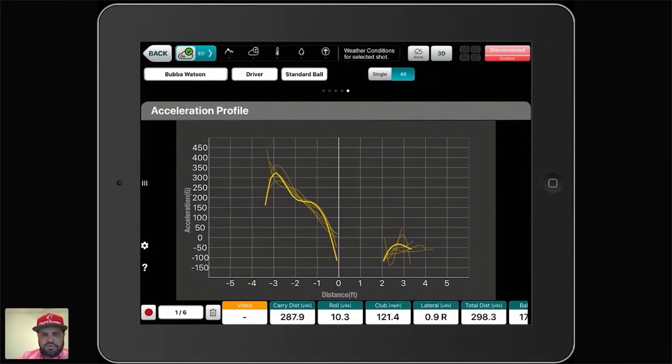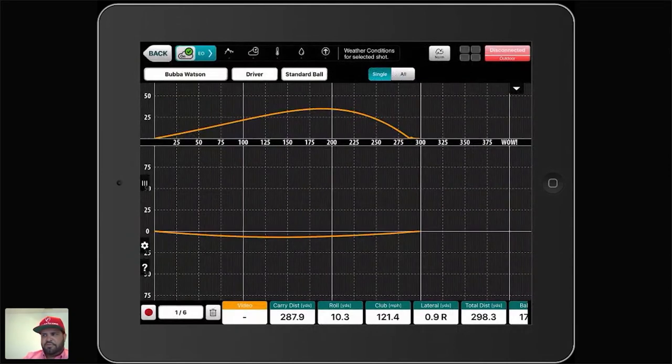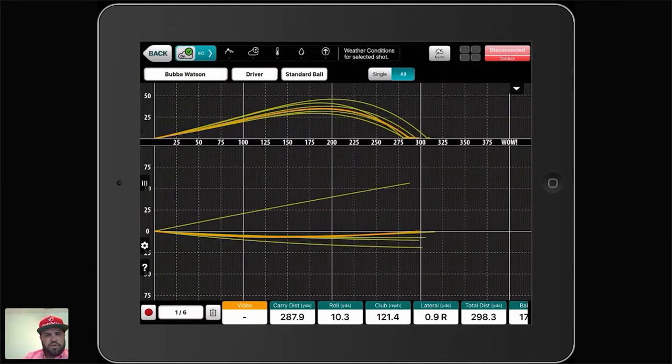From there, if we go back into our screen map, you have an option to go into your focus analysis on the right there. And then on the bottom left, you have 2D trajectory. 2D trajectory will show you trajectories from the side and from above in a single view or an all view. Really good screen to just see, hey, are my ball flights, my trajectories for a particular club, within the same window? As you can see here, Bubba was hitting different types of shots. He hit some low, he hit some high, but it's a really good visual, not only to see the trajectory, but also an overhead view of what the flight pattern looked like.